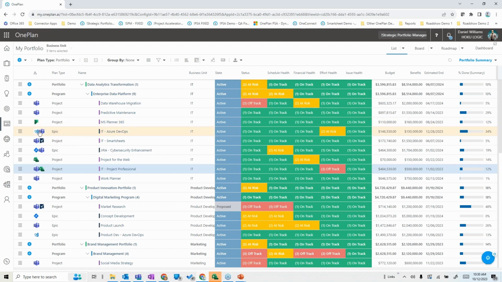We've got this one getting tasks from Azure DevOps, one that's getting tasks from Smartsheets, one that's getting them from Jira or Microsoft Project for the Web or Microsoft Project Professional. And we have some that only have a Teams icon, which is saying we're doing Teams for collaboration and content, but the scheduling and the work management is actually being done in OnePlan itself.